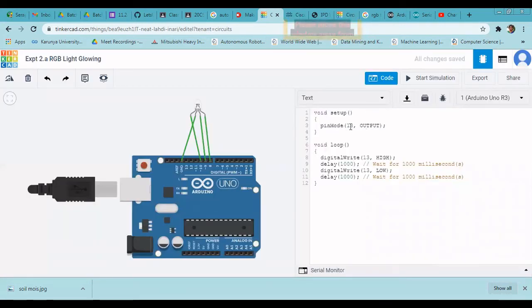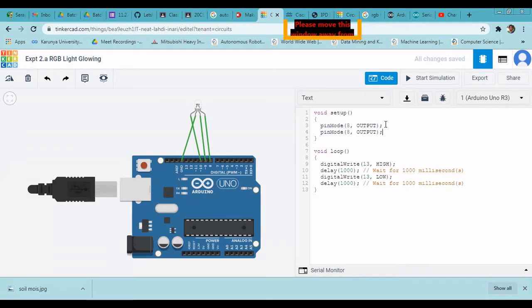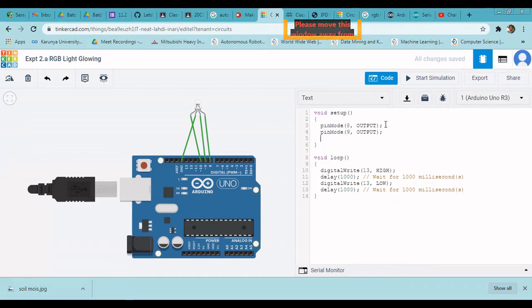See here, the default program with pinMode 13 is displayed. So we have 3 pins. Let's take pinMode 8 as output. Similarly, we'll also do pinMode 9 as output. Then we'll do pinMode 10 as output. So 3 pins we have just initialized.